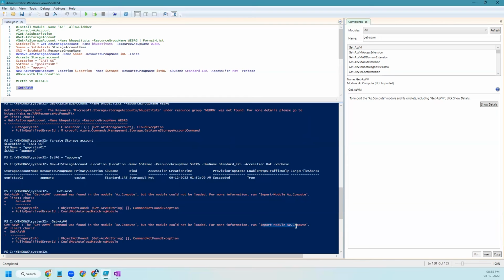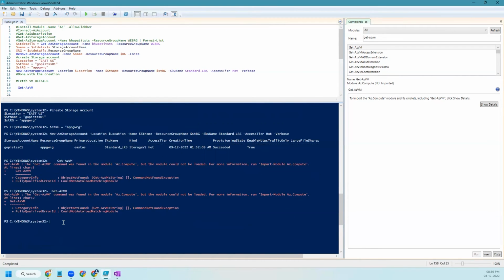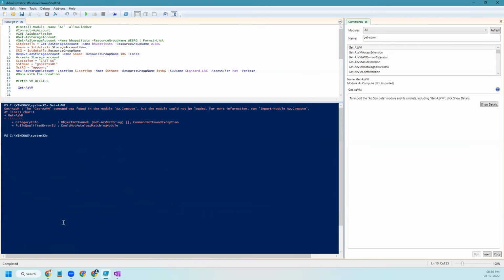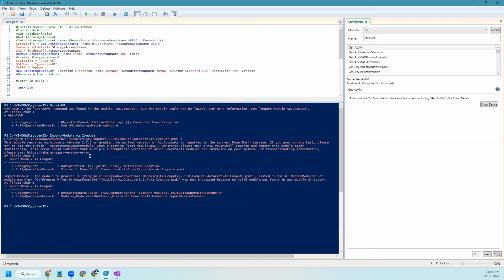There seems to be some issue with the modules. It's giving some errors to me when I'm trying to fetch. I'm going to clear the screen now. Let me try to run again and see, based on the error we can take it further. So it says import module. Okay, we'll try to import this module. Compute is nothing but your VM, right? Let's run this. It's giving a couple of other errors.